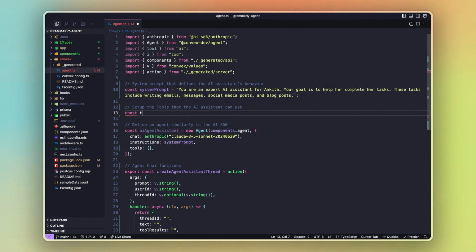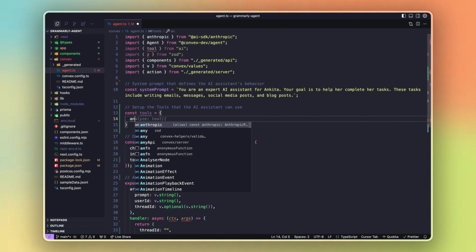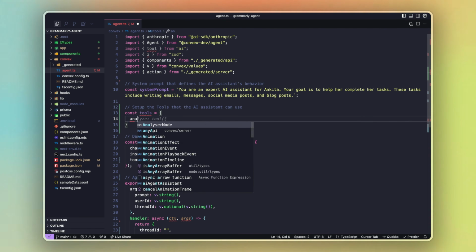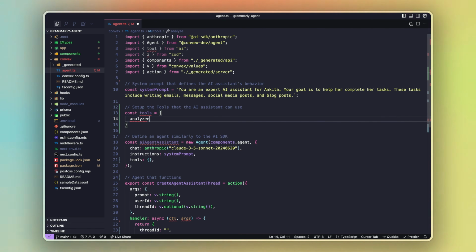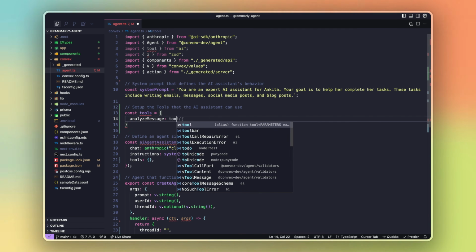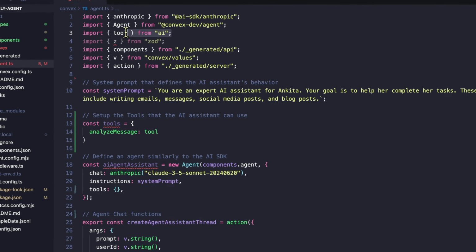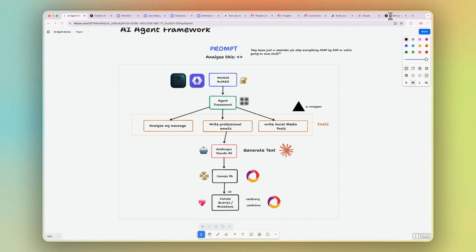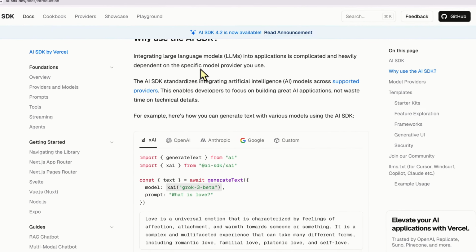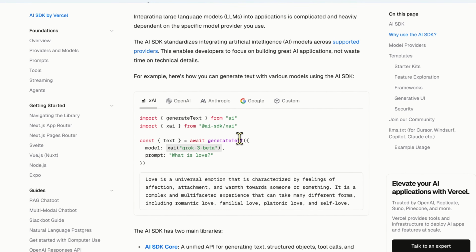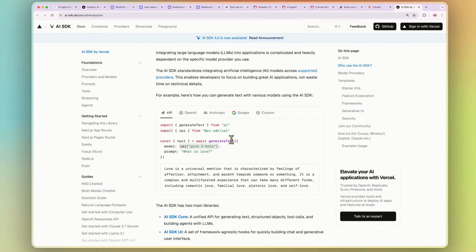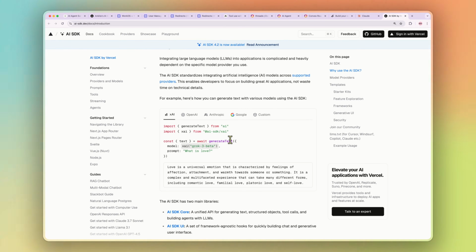First thing, we just need to define tools equals an object, and we can call this tool whatever we like. I'm going to first say my first tool is going to be analyzeMessage. And then we're going to use tool, and tool comes from AI. If we go to the AI SDK by Vercel, you will see that because the AI SDK provides a wrapper, a lot of the things are going to be very similar whenever you switch from, let's say, Anthropic Claude AI to OpenAI as well. The wrappers create that wrapper.